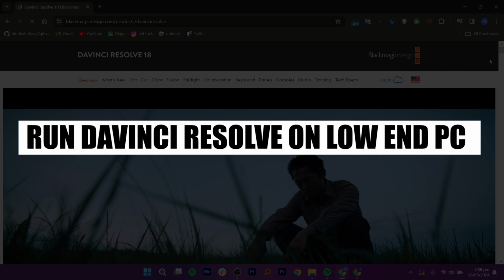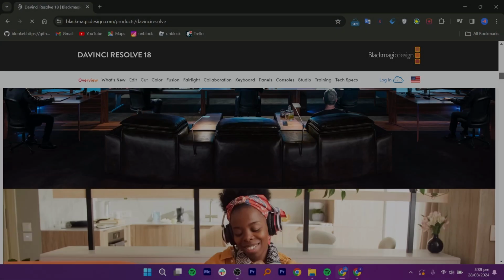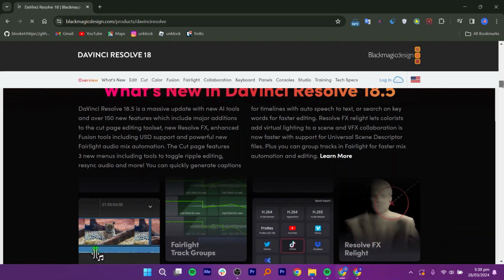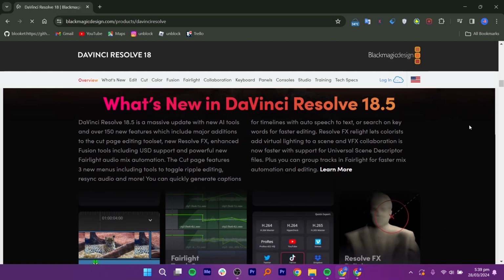How to run DaVinci Resolve on a low-end PC. I'm going to show you how you can easily run DaVinci Resolve on the low end. Visit the official DaVinci Resolve website to check the minimum system requirements. Ensure that your low-end PC meets these requirements.